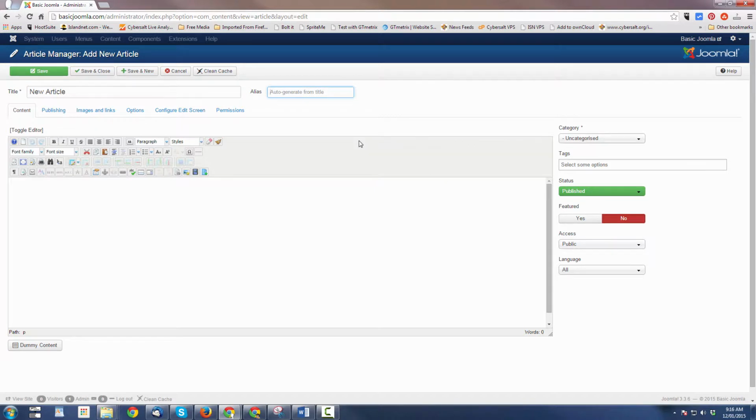Now what's in the alias is going to be used in the URL of your site if you have search engine friendly URLs turned on. If you don't have it on, your URLs look like index.php?option=com_content and all kinds of stuff like that. But if you have search engine friendly URLs, you'll actually have the text, and maybe some other information about the category, in the URL of your article. So let's see how that works.